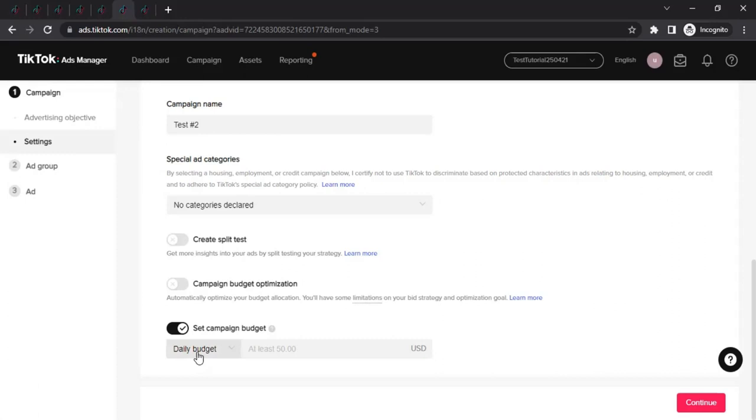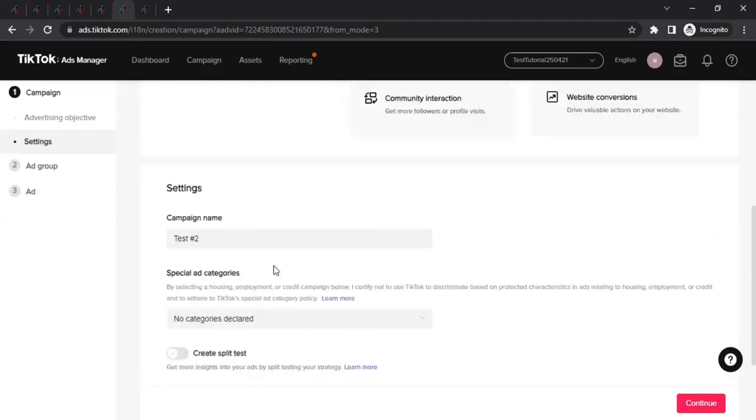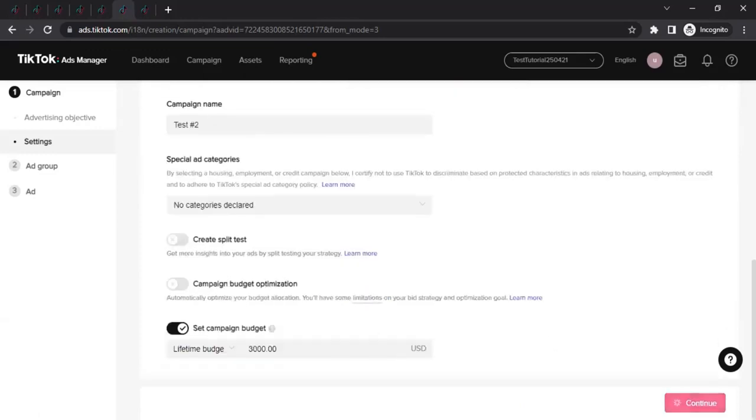How much can you pay at the max? So I can click here and I can say daily budget or lifetime budget. Lifetime budget for what? Lifetime budget for the campaign. So let's say for this campaign, I only want to pay up until 3,000 US dollars. So I can just write lifetime budget 3,000 US dollars. And once I'm fine with this information, I click on continue.